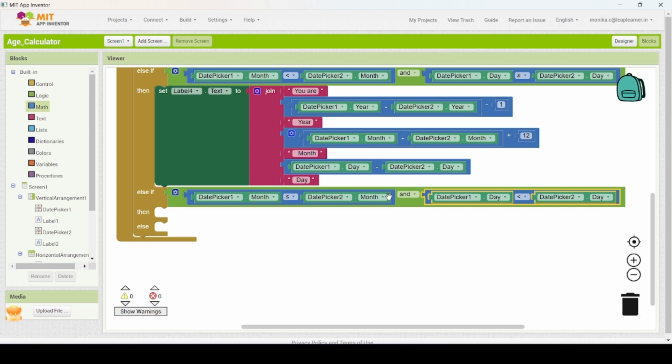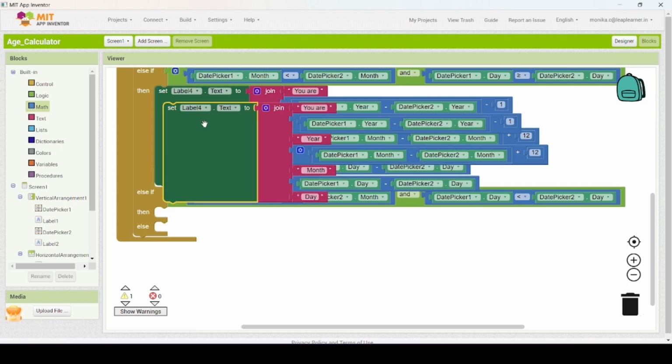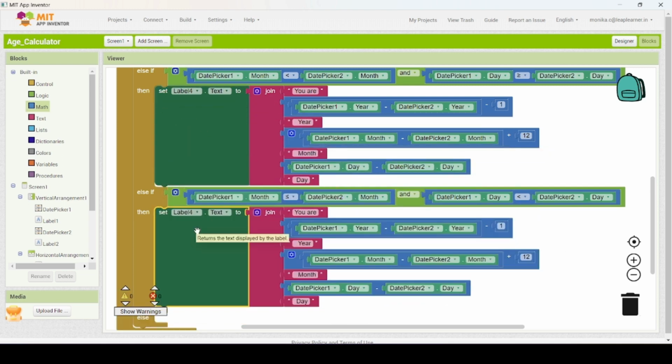Here day needs carry so extra days will be added, and 1 month will be added and 1 year will be subtracted.